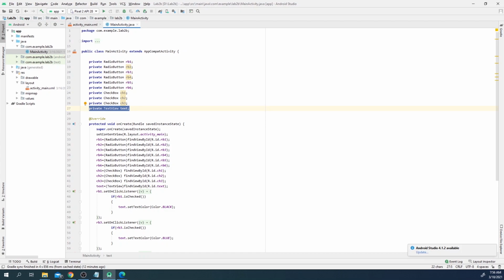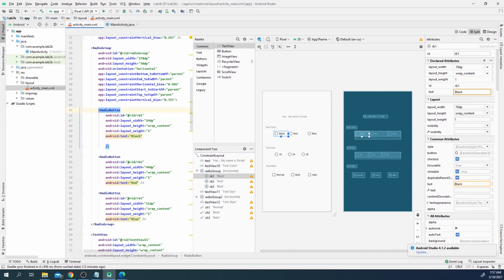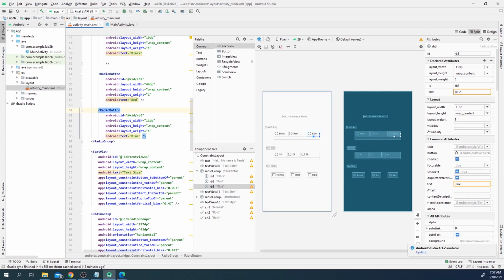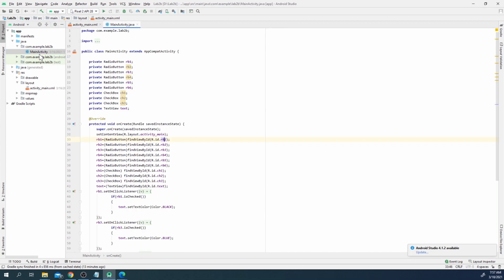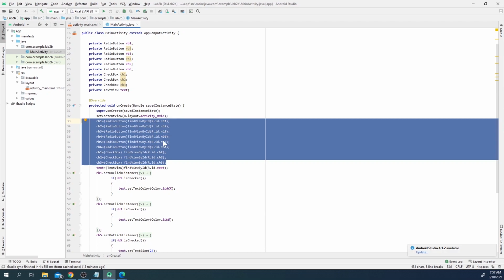After that, you need to create a link between the widget and the Java file. So this RB1 is radio button 1. And if you look at the XML file, if you click this radio button, you can see the ID RB1, radio button 1, radio button 2, this one radio button 3, right? And then this is radio button 4, 5, 6, and checkbox 1, checkbox 2, and checkbox 3. After you complete these statements, you have linked the Java file and the XML file, or the widgets.